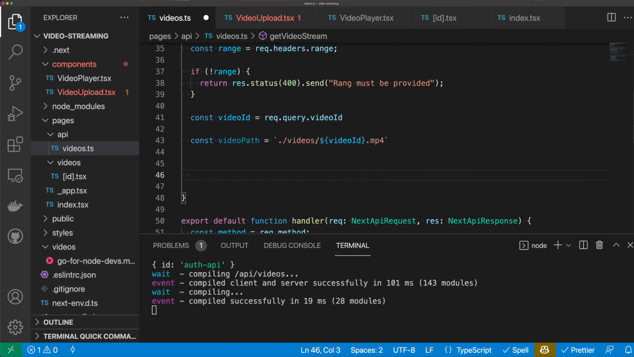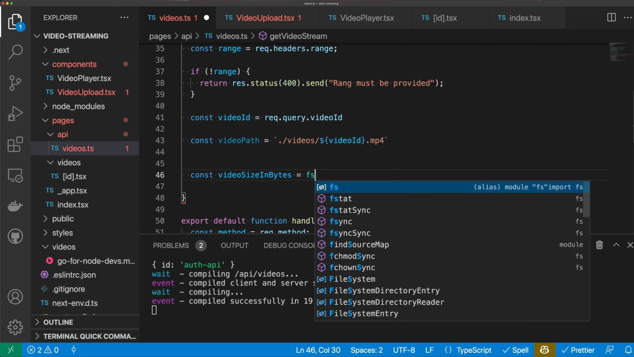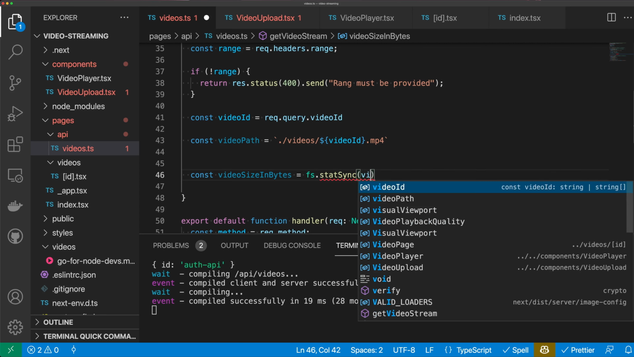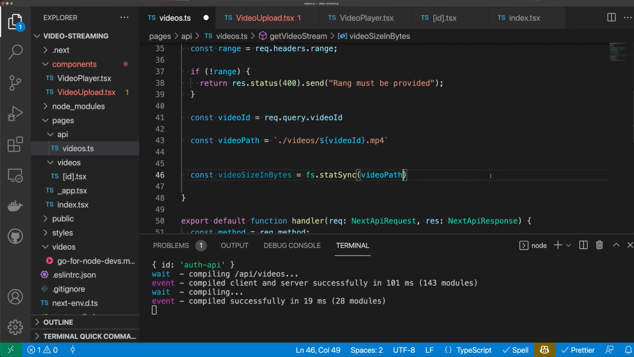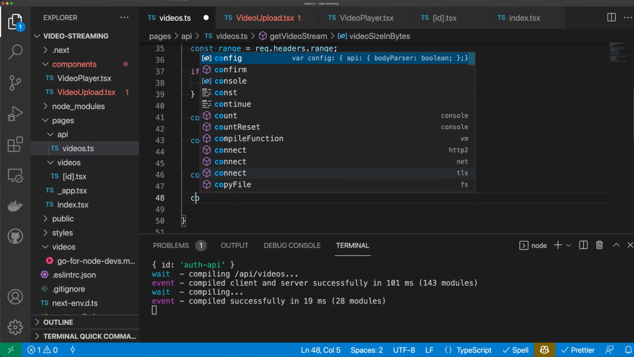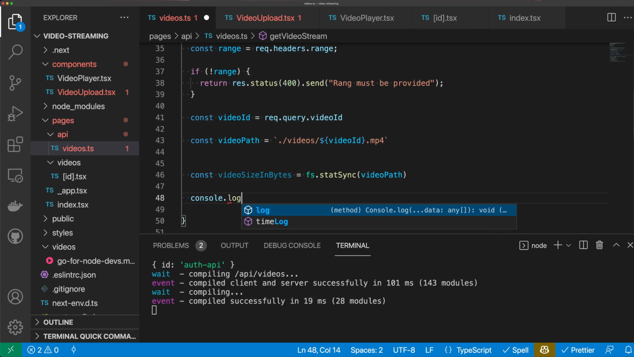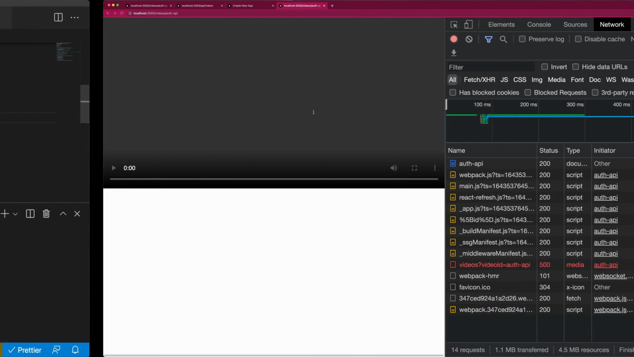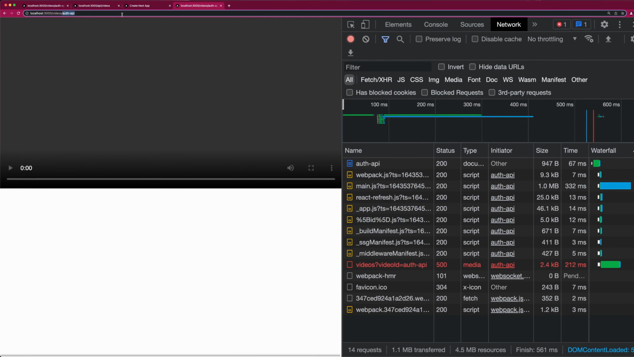Next, I want to find this video and get its size in bytes. So I'm going to say const videoSizeInBytes is equal to fs.statSync. I want to pass in the video path. And let's just console log this so we can see what's in this object. And I'm getting an error here. It says no such file or directory for auth-api.mp4, and that's because we used this Go for Node Devs tutorial. So let's go to that endpoint instead.